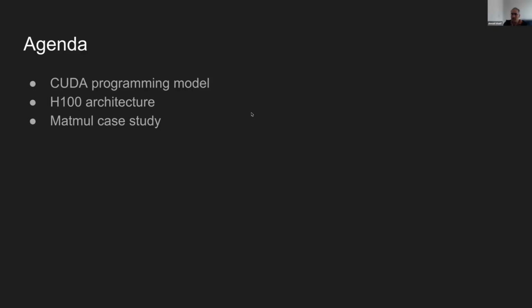This is the agenda for today. I'll be talking about the CUDA programming model, and I'm kind of curious, I hope people in this meeting know a little bit about CUDA because I'm going to go over some of the intermediate and advanced topics. I'll also talk about the H100 architecture, and I'll demo, if I have the time, running the kernels to see how the performance is for various kernels. And we'll be doing the case study of simple matrix multiplication, and I'll tell you why I chose matrix multiplication in a little bit.